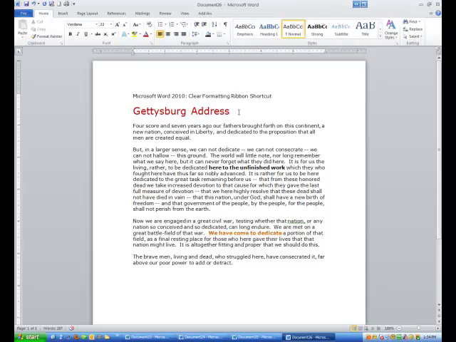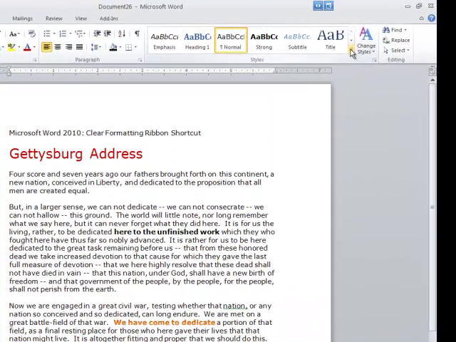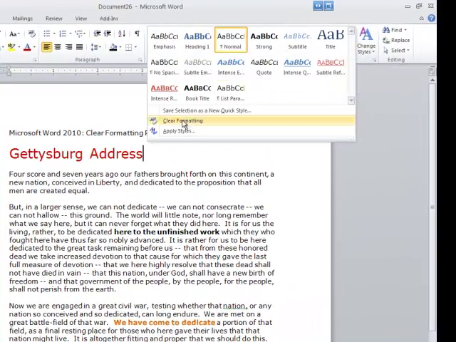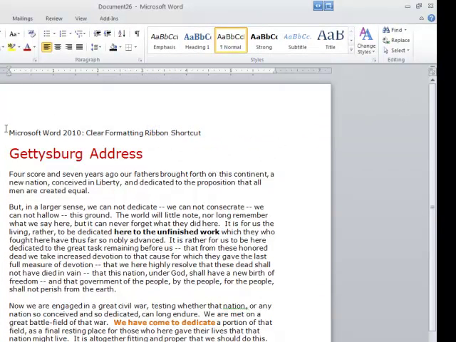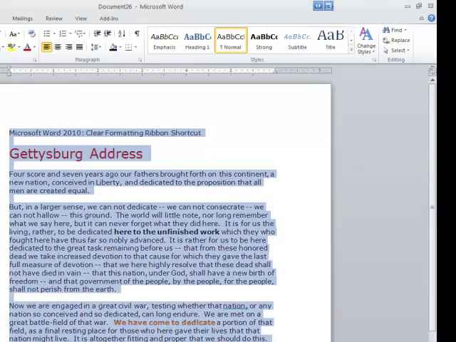I want to add something to a previous tutorial. When I had done a previous tutorial, I talked about removing styles. And the way I did that is I came up here after selecting all my text, and I clicked on Clear Formatting. But there's another way to do it. There's a ribbon shortcut, which I neglected to mention.